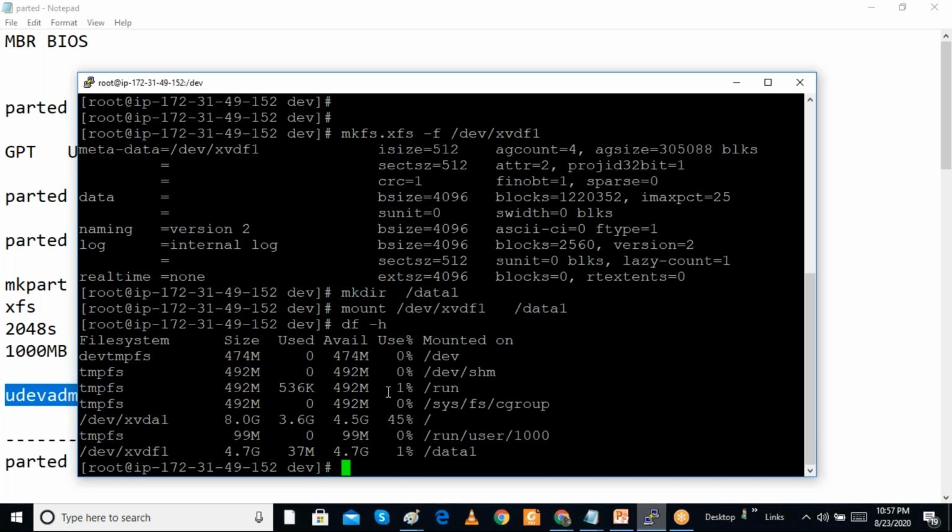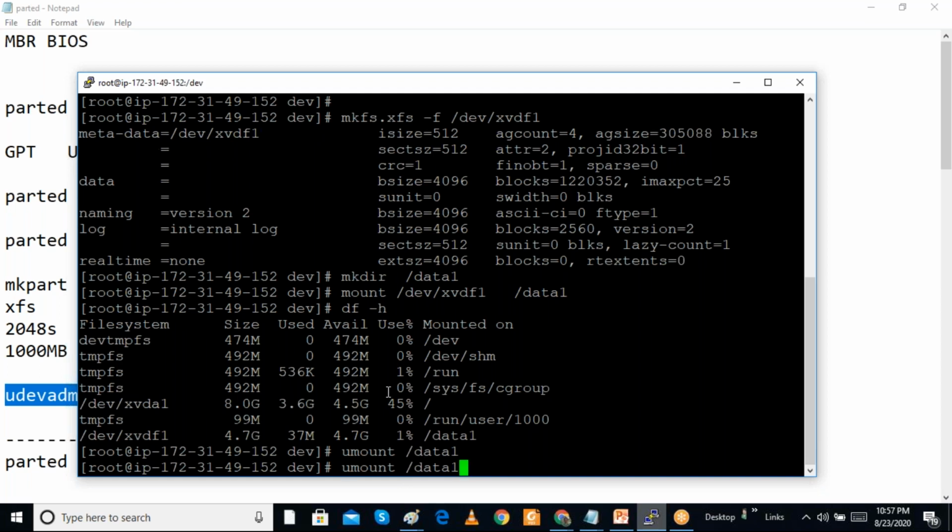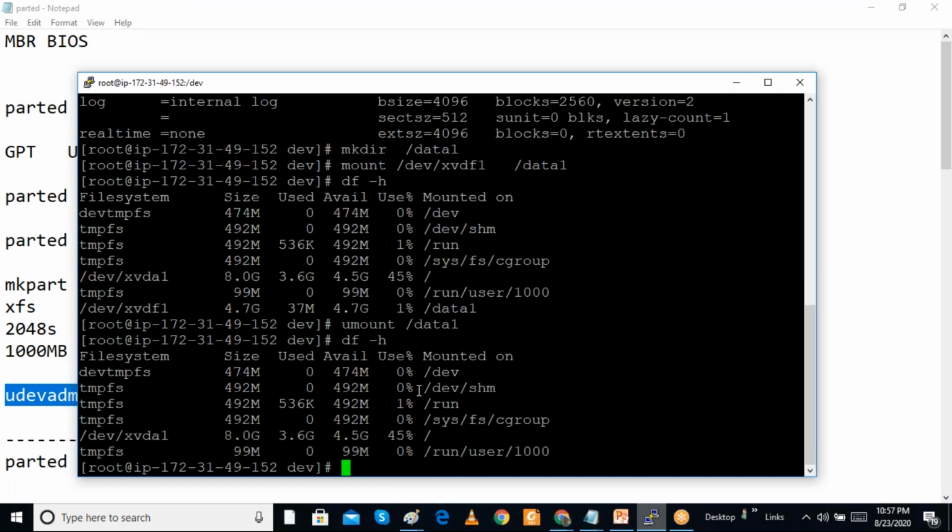So we have to mount it again. If I want to unmount it, I have to give umount data1. I can unmount it by using umount data1. Now the mounting is gone. So now I have to mount this permanently.